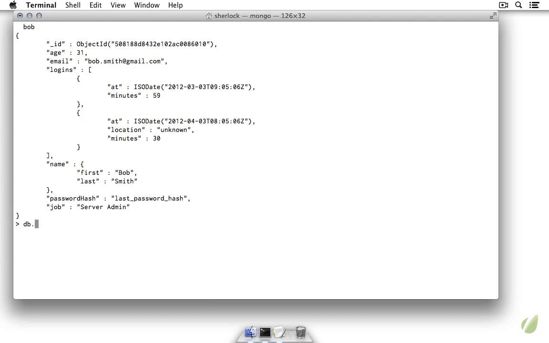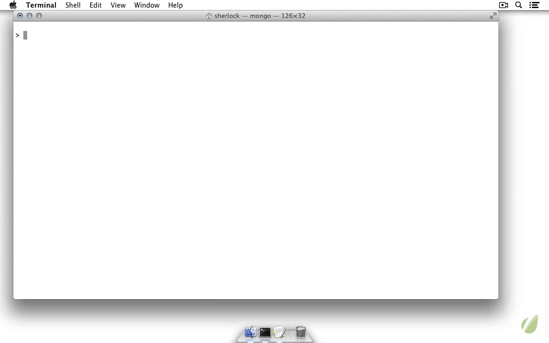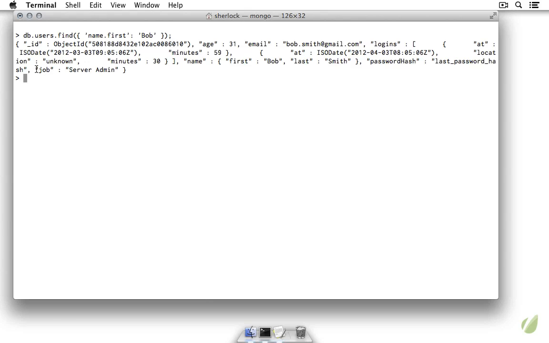Now I can do db.users.save and pass it the bob object. Now that I've passed it the bob object, I can say db.users.find where name.first is equal to Bob. And you can see that this document does have the job field that we just added to it. So that's how you could use the save method to update a given document.